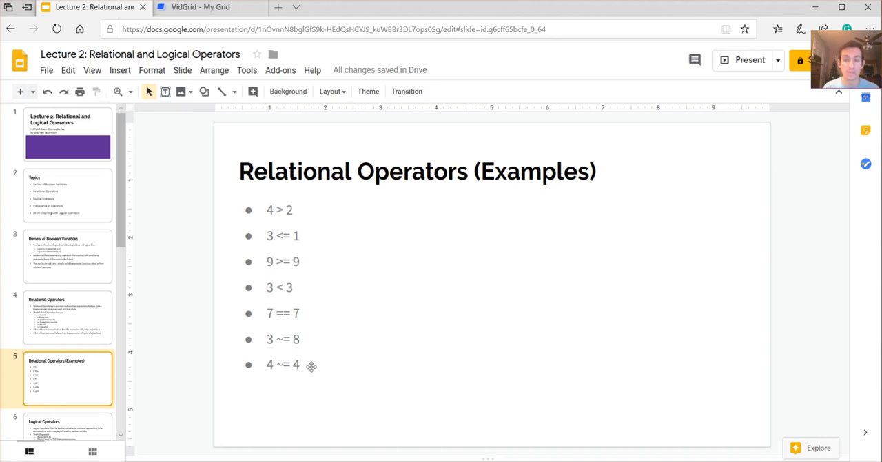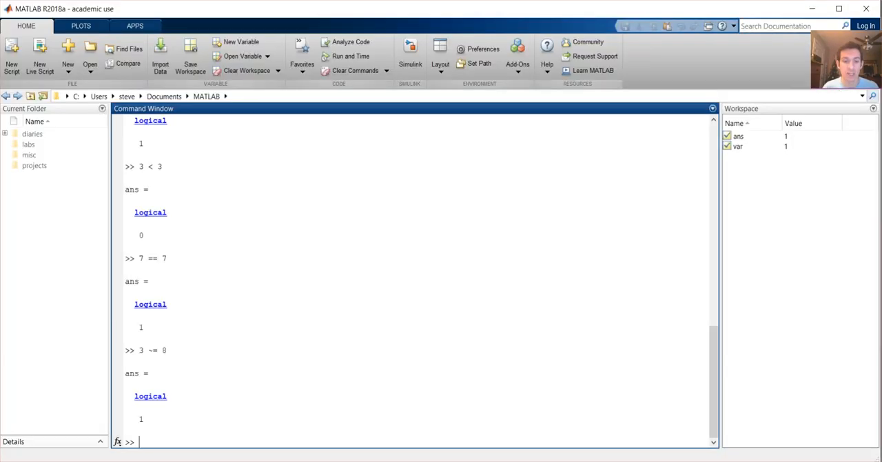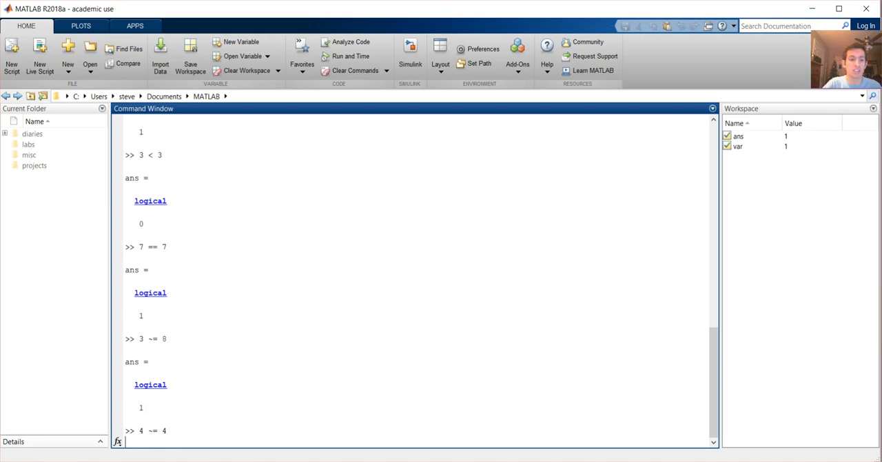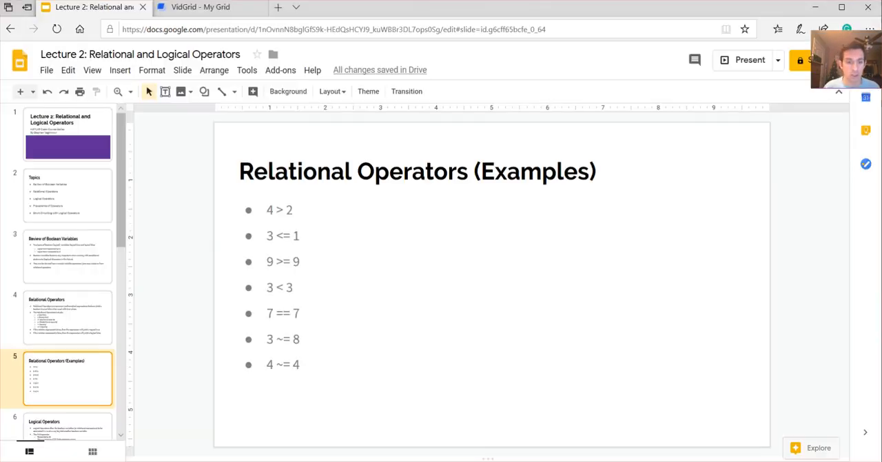4 is not equal to 4. This expression is not true because 4 is equal to 4. So if I were to type 4 is not equal to 4, this expression here is not true. This expression does not make sense. So you end up with a logical false since 4 is equal to 4. Saying 4 is not equal to 4 is an incorrect statement, meaning that you get a logical false.